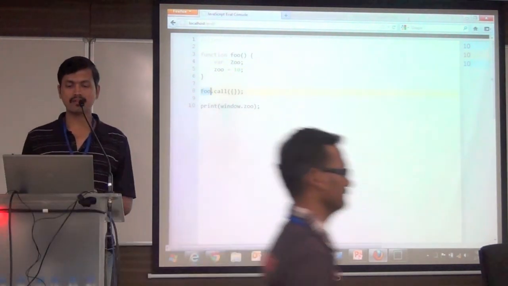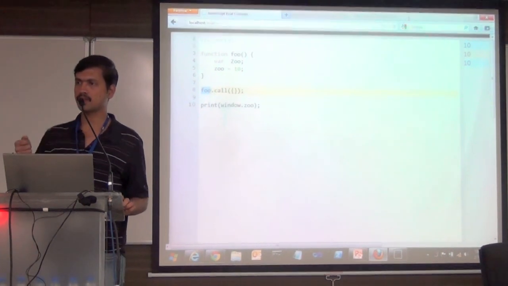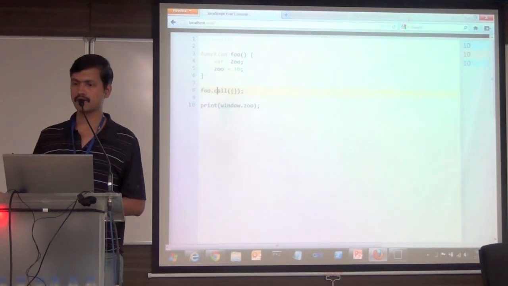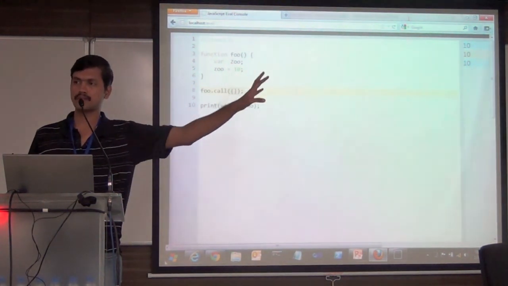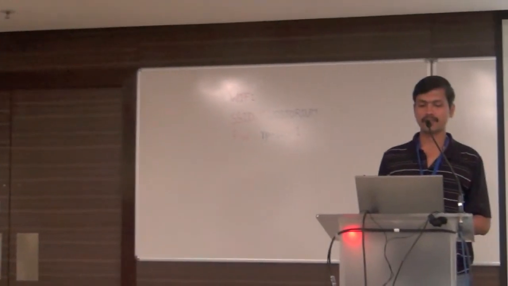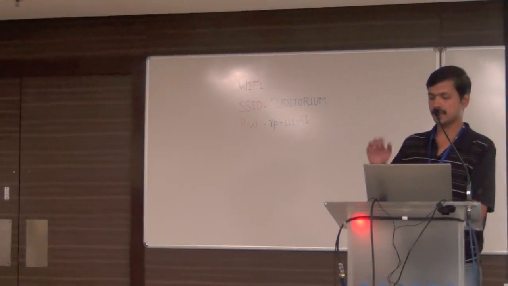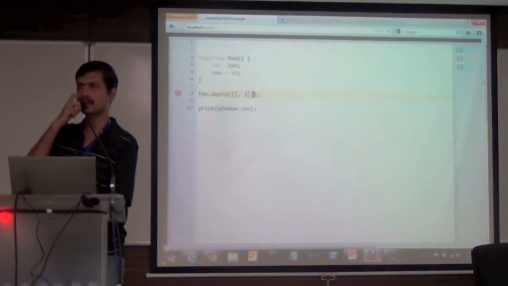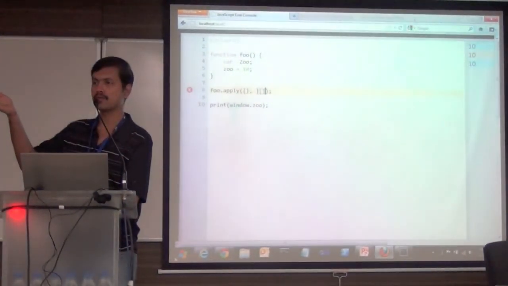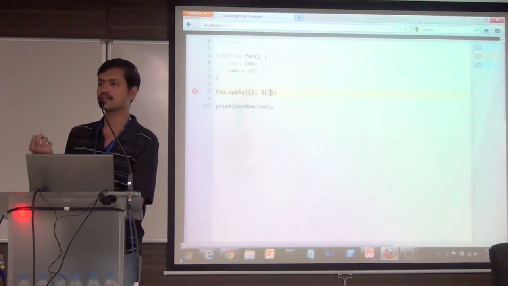Okay, so typically if you have a function where you want to explicitly specify the context in which that particular function is going to be called, you will use call. The first parameter is the context, and the subsequent parameters are all the parameters of the function. When you say apply, it's exactly the same thing. First parameter is the context, and second parameter is basically the array.